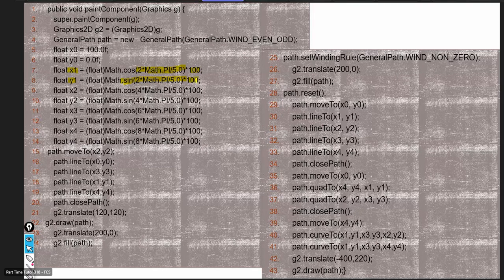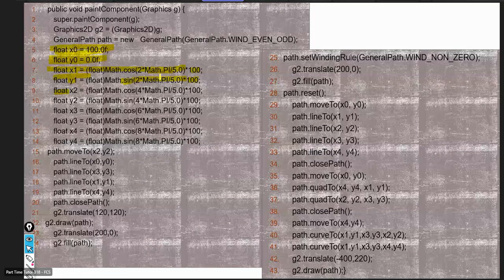So I have to do this for the next point. Okay, so we can suppose that the first point here is at the coordinate 100, 0. This is the second point. For the next point here, instead of using 2 pi over 5, we can multiply this quantity by 2.